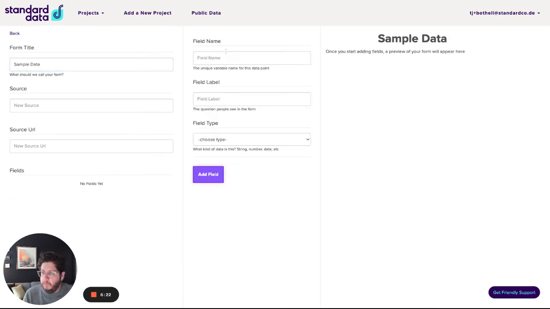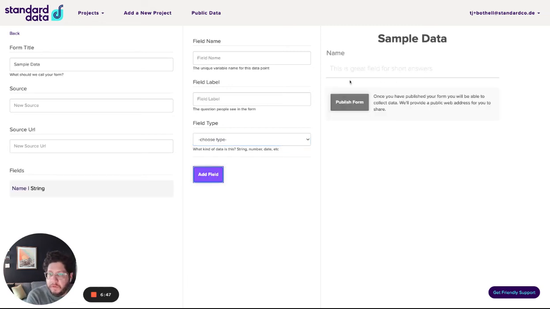So I can pick a field name. So we're going to say name and the label. So this is what it's actually called. And what's the field type? So these are all the different field types we support. So string, text, integer, decimal, date, time, geopoint, which is for geolocation, which is really nice. Select one, so a pick list, and select multiple, which is I want to pick multiple options. So we're just going to call this a string. Add that field. Here it is.